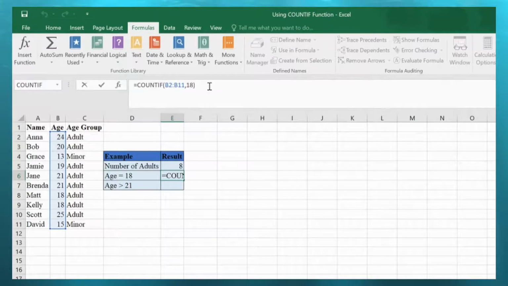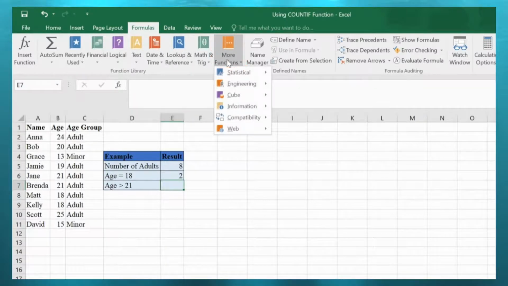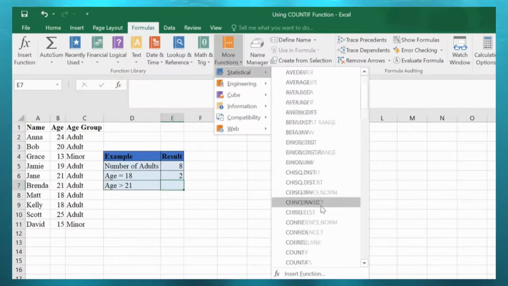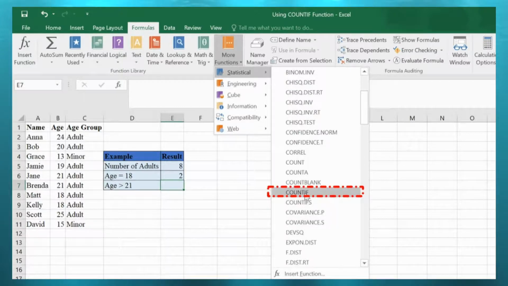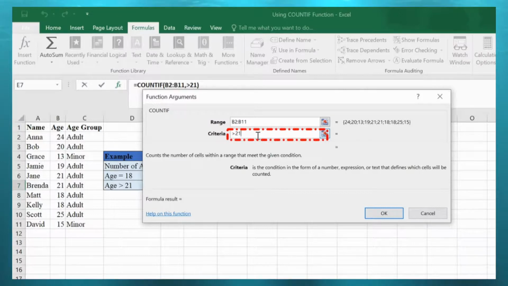Now, select cell E7 to calculate the number of persons who are above 21 years old. From the Formula tab, click the More Functions command. Select Statistical, then click Countif Function. A dialog box will appear. Select the range of cells B2 to B11. Then type greater than 21 in the criteria text box. And click the OK button.